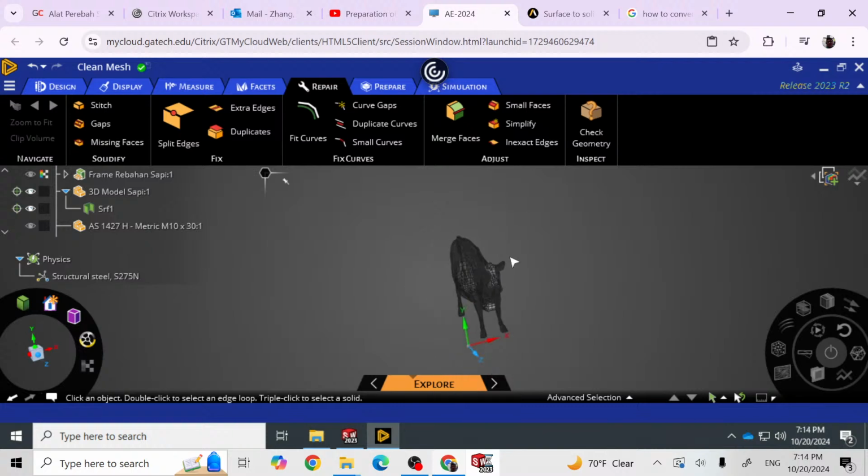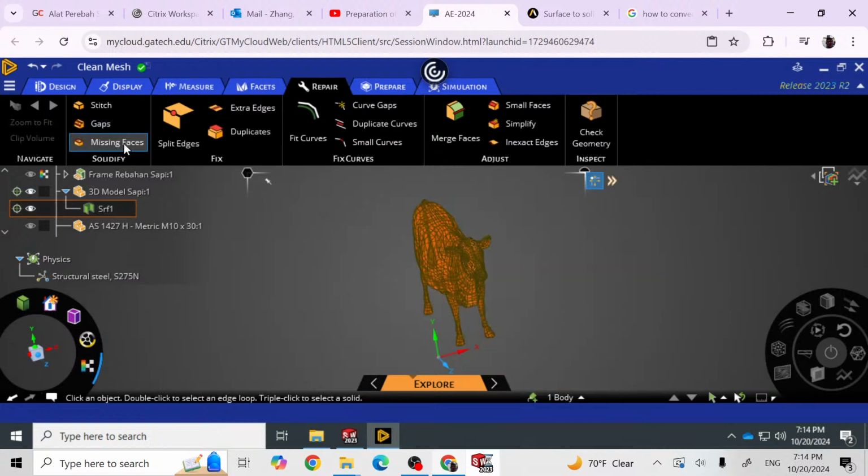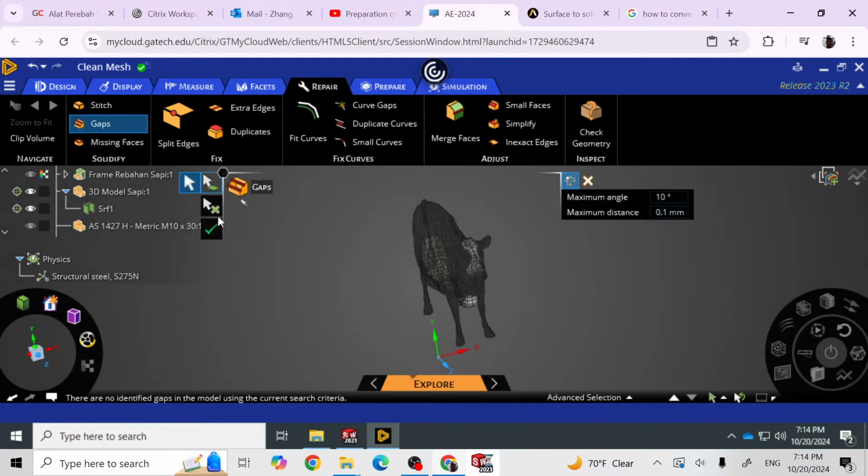Whoops. Let's see then. How about we solidify the entire thing then? Any gaps? Any missing faces?